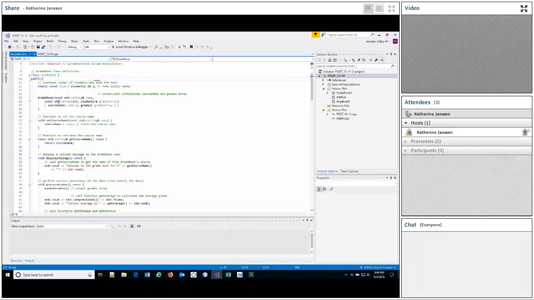We have our constructor that initializes a course name and a grades array for each gradebook object. So we're going to create a new object of class gradebook. It's going to have a constant string reference, and we're going to send a name, and that name is going to be referenced by the variable name. So whatever string is passed to name, it's going to be referencing that variable in that class object.